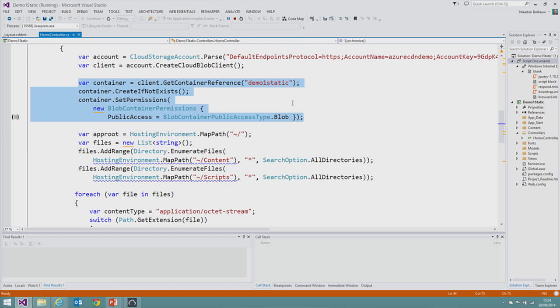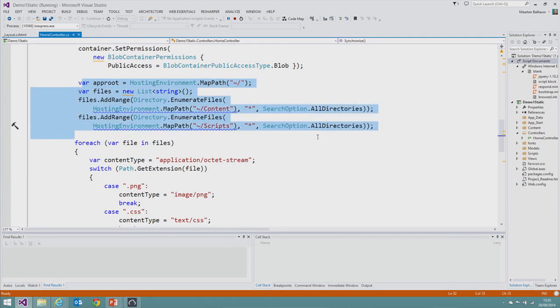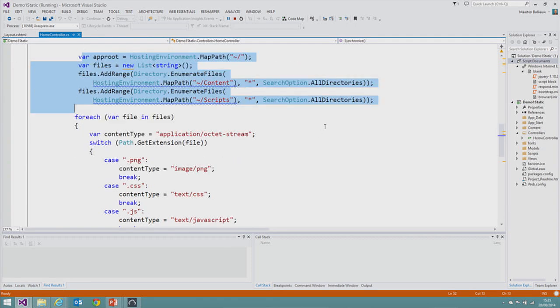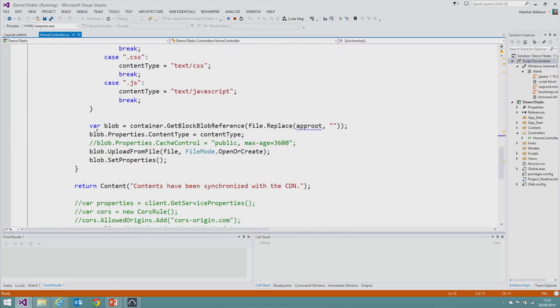The next thing we're doing there, though, is setting the container permissions to public, to make sure that the CDN can read the content from the blob storage account. The following thing I'm doing is mapping my current application paths, enumerating the content and the scripts paths in there. And then for every file I have, I'm simply creating a new blob reference, setting its content type, more on that in a minute, and then uploading it to my storage account.